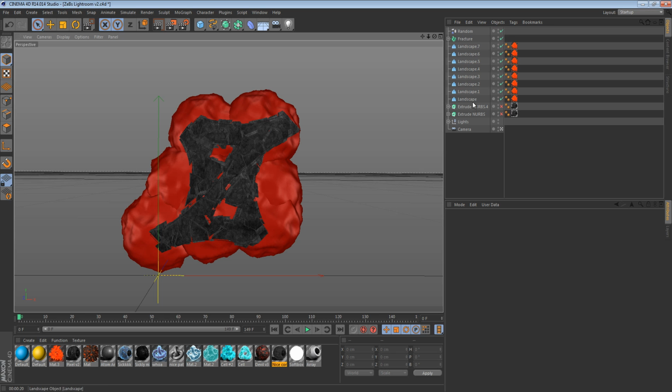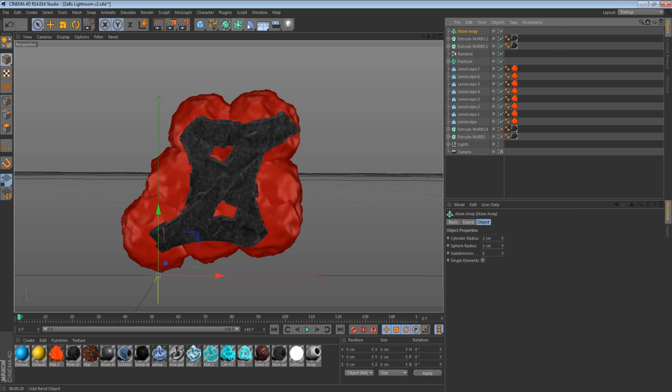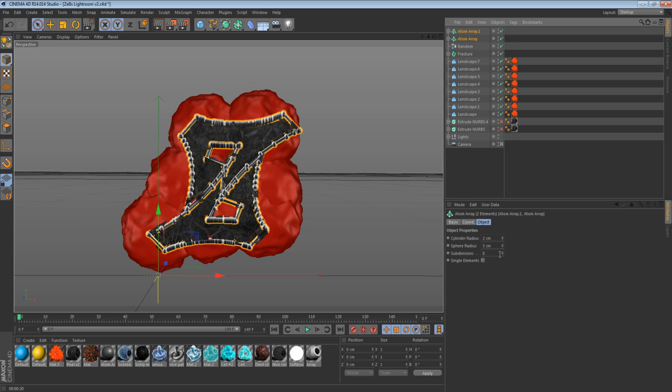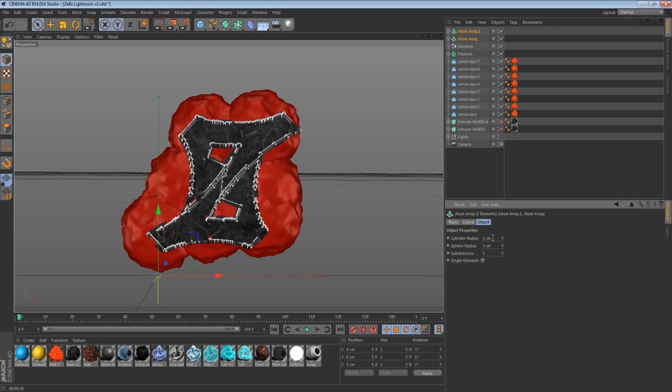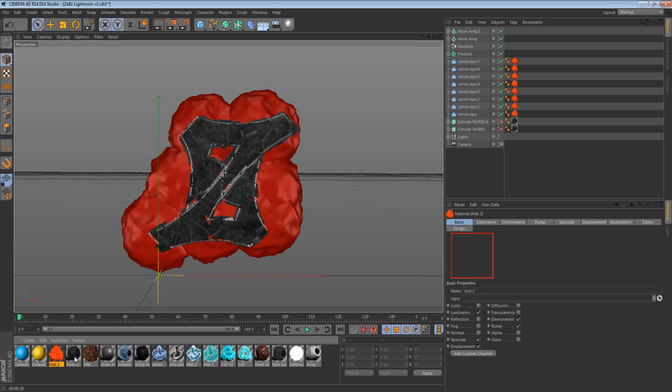And next part is we're going to duplicate these unchecked things, and then we're going to check them again, and then go into this flower looking thing and go atom array, drag these like so. Set your subdivision to 3, set these both to 0.5. So once it's that, it's going to give you an outline, and we're going to use this material.